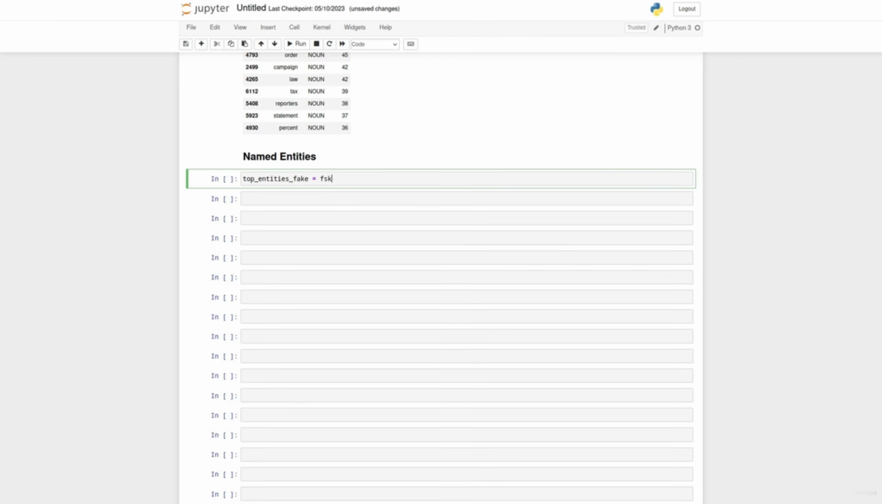So we want to start by pulling out the top entities in our fake news dataset. So we'll start by creating our top entities fake, and this is going to be our fake dataset filtered to where the NER tag column is not blank. So this means going through and taking any token that has been recognised to have a named entity in there. We then want to group by the token column and the NER tag column, take the size, reset the index, name it counts, and then sort our values by these counts in descending order.